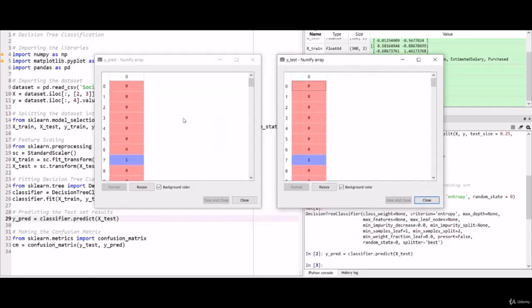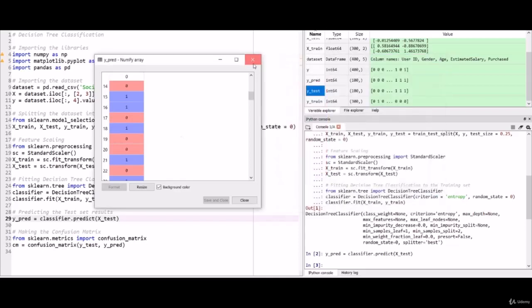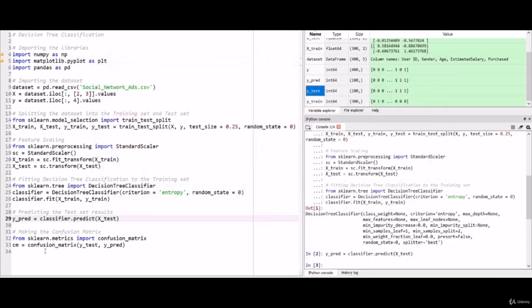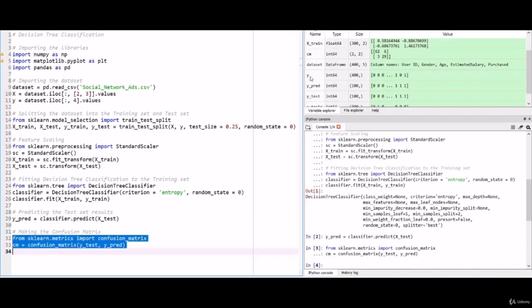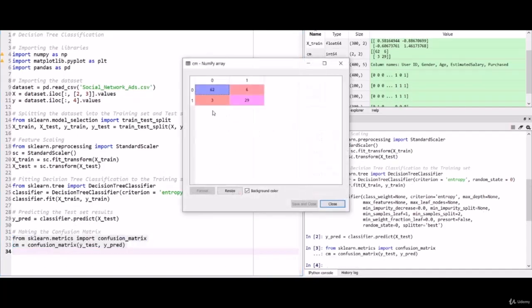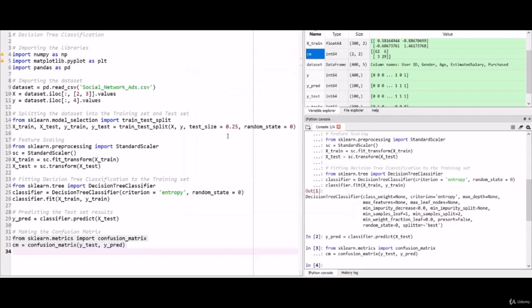So you can compare the correct and incorrect predictions here, and if you don't want to waste your time, then you can directly run the confusion matrix code and see what the incorrect predictions are. So as you can see, there are 6 plus 3, 9 incorrect predictions. So our model is better than the previous models we learned. So this is all about decision tree classification. If you have any doubt, please discuss with us.